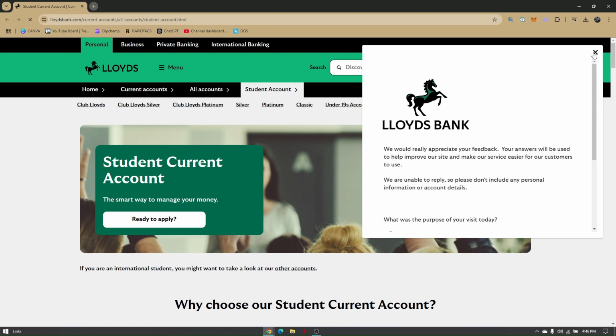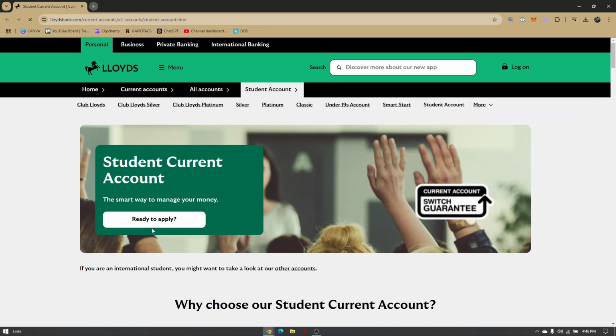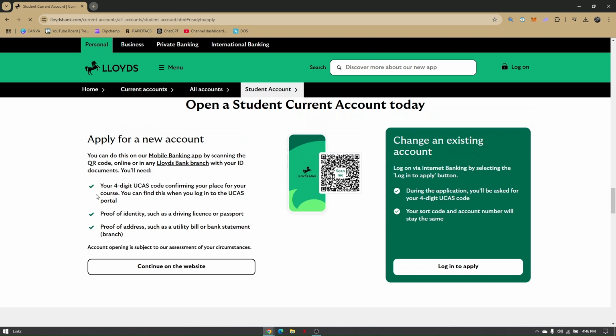Now, for you to be able to get started, just simply click on ready to apply. From here, these are going to be the main requirements for you to be eligible for a Lloyds Bank account online for international students. So your four-digit UCAS code confirming your place for your course, and then your proof of identity such as a driving license or passport, and then proof of address such as a utility bill or a bank statement. Now all you have to do next is click on continue on the website.